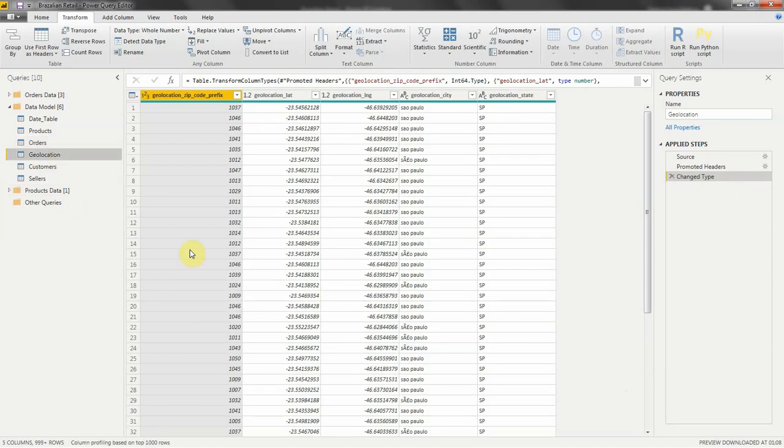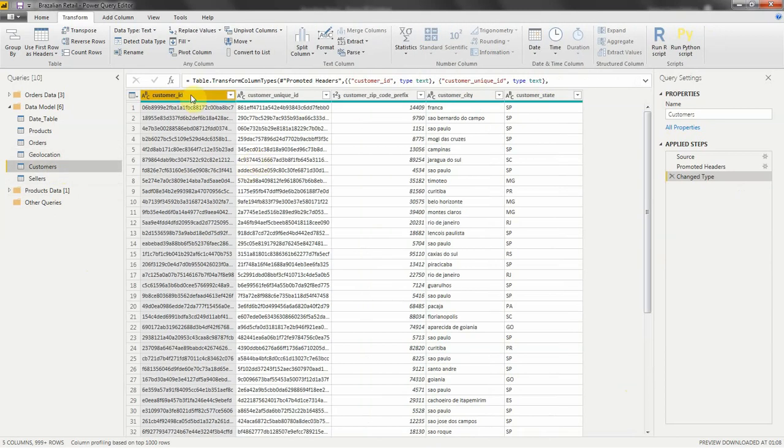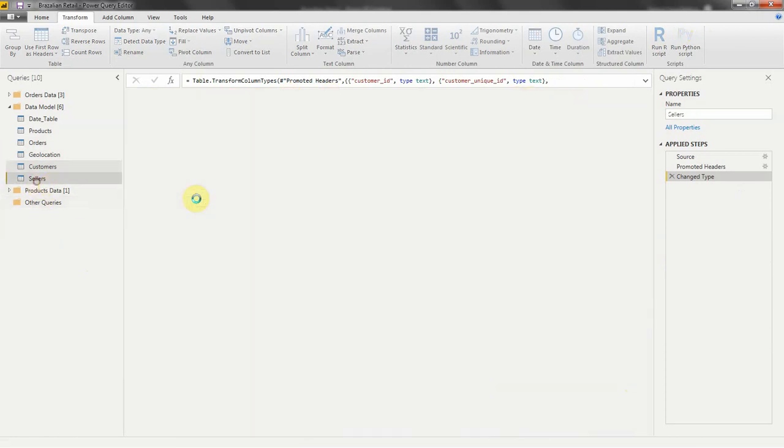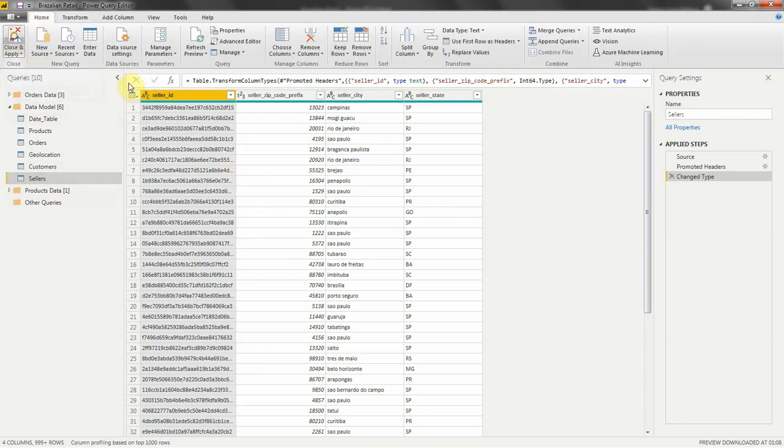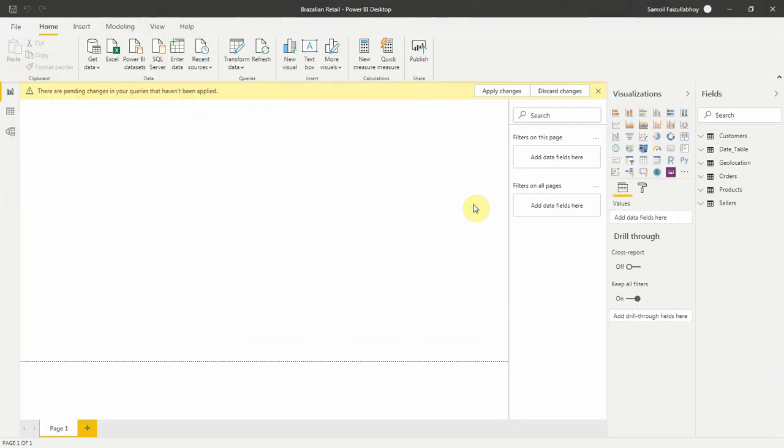Moving on to the geolocation, I really don't need to make any changes here, nor do I need to make any changes to the customer table and nor to the sellers table. It's all good. Alright, so now I'm going to hit close and apply and commit my changes to the dataset.